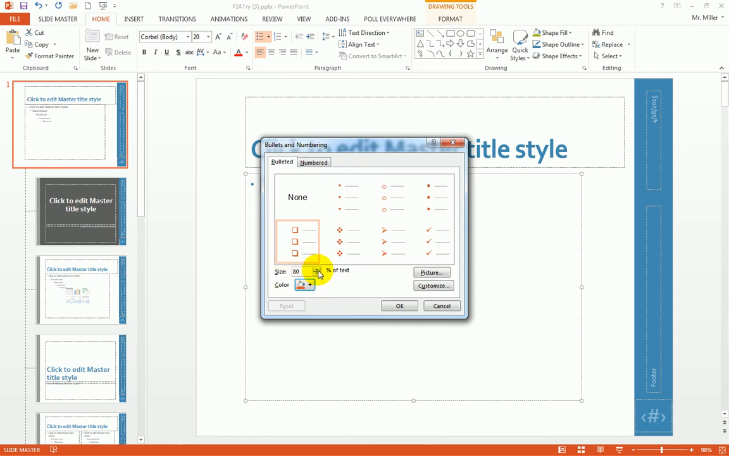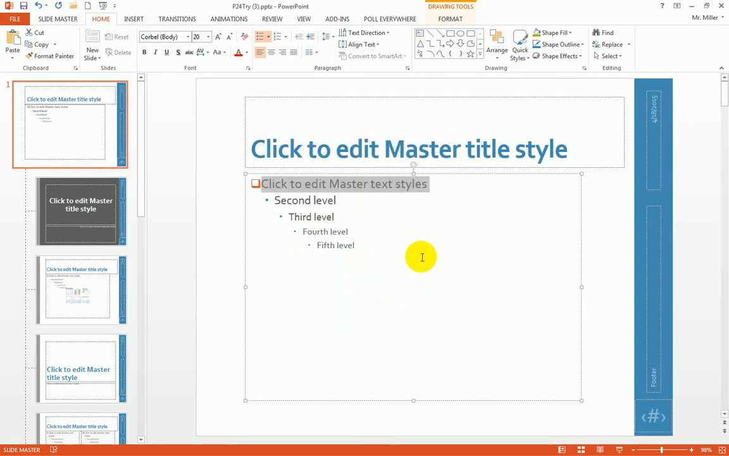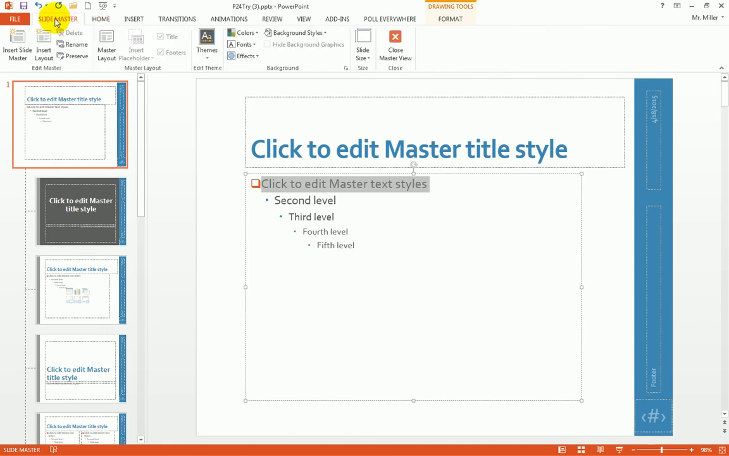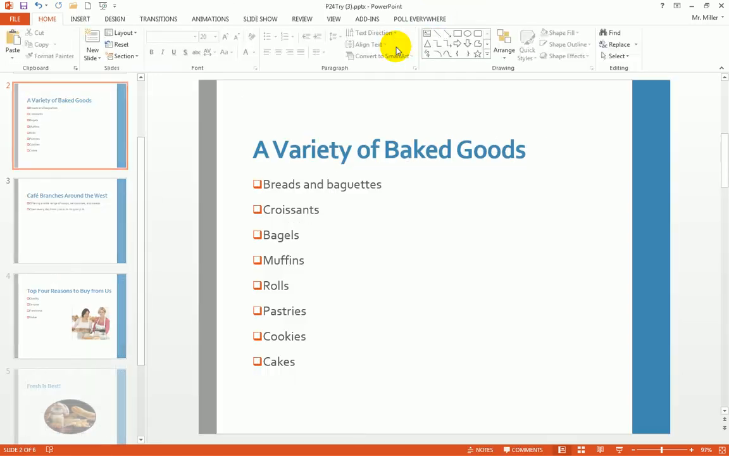And we're going to change the size. Instead of 80%, we're going to make it 90% of the text size. I click OK. I see the change in my slide master. And now I wish to see if the change has been made to all of my slides. I click the Slide Master ribbon. I close out of my master view, which takes me back to my regular presentation.